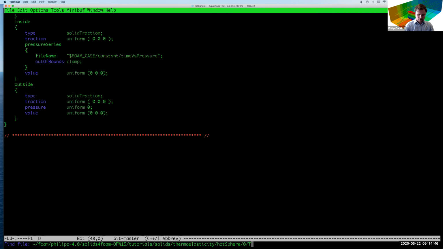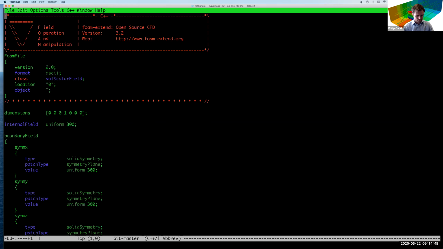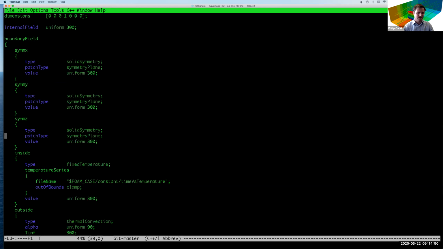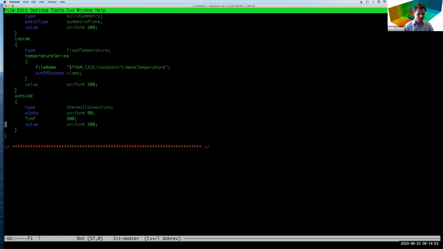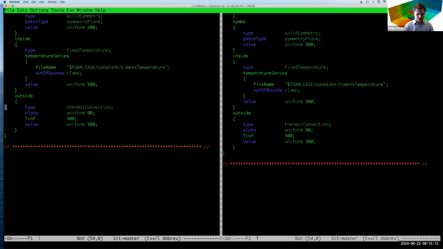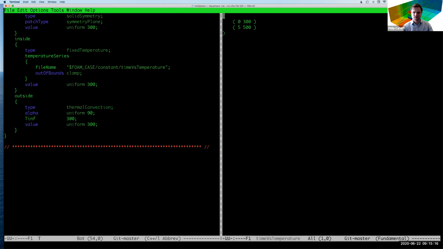If I open the T file, it's using the same non-orthogonal correction for temperature. It's less important for temperature. And on the outside, we have a boundary condition called thermal convection. It's just a simple heating convection, Newton's law of cooling boundary condition. And on the inside, we just have a time varying temperature series. So this time versus temperature is specified in the same way as the time versus pressure. So from 0 to 5, it varies from 300 to 500.